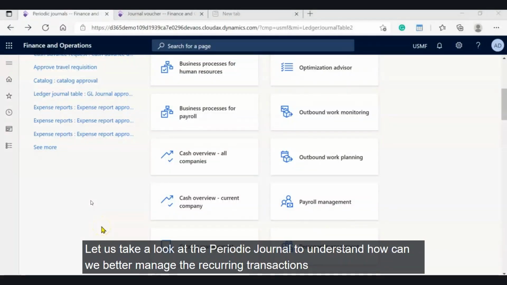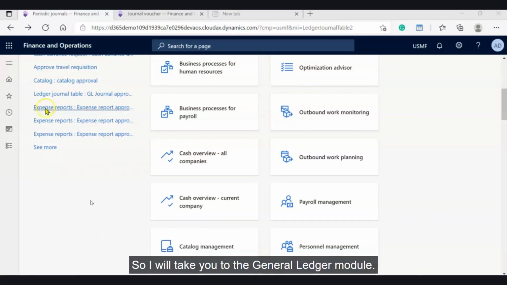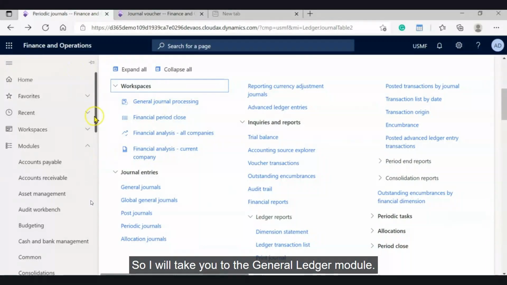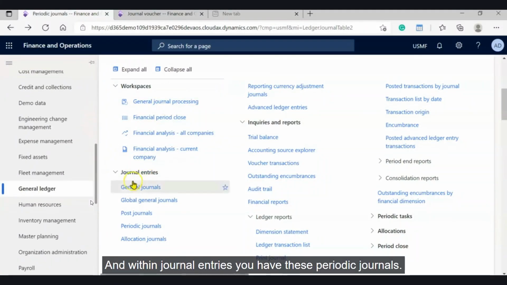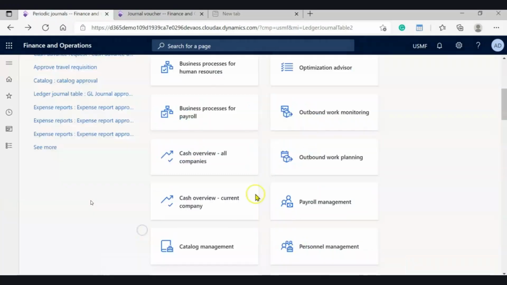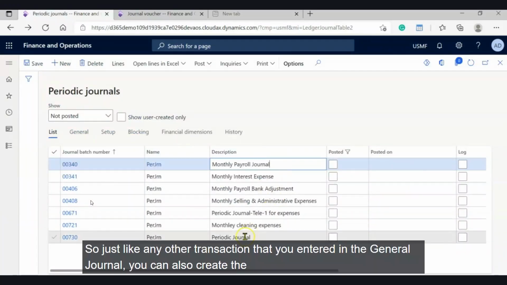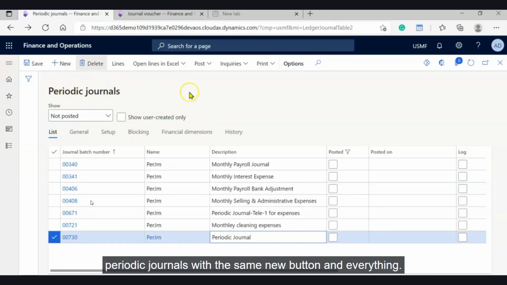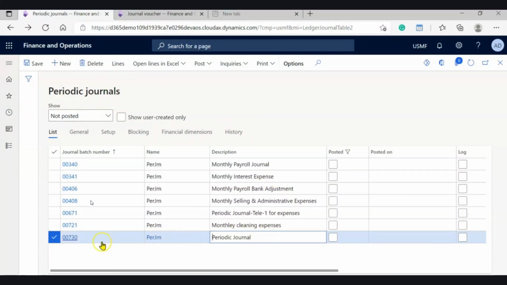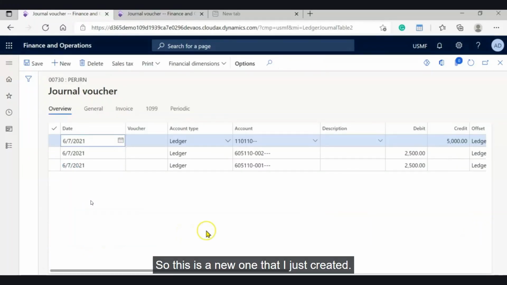Let us take a look at the periodic journal to understand how we can better manage recurring transactions in the system. I will take you to the general ledger module, and within journal entries, you have these periodic journals. Just like any other transaction that you enter in the general journal, you can create periodic journals with the same New button and everything. I'm just taking the one that is already created here. This is a new one that I just created.